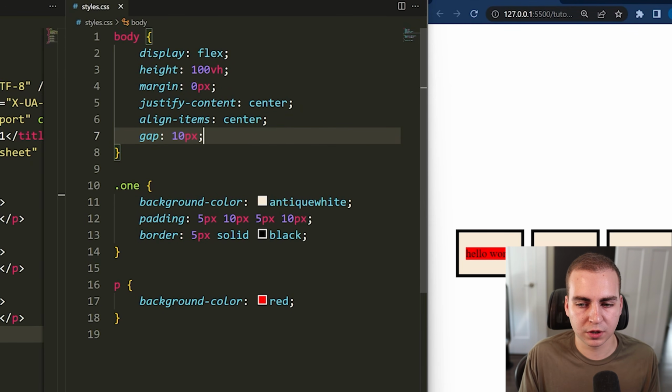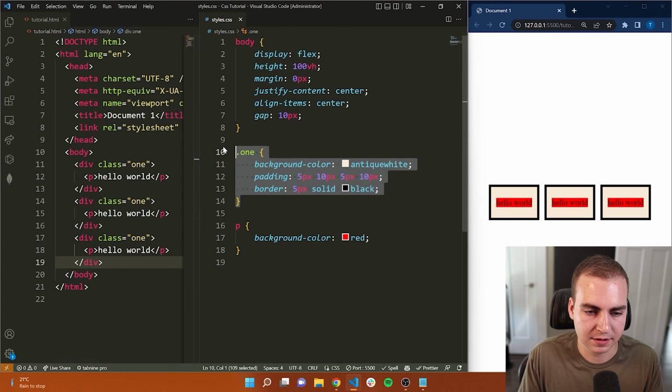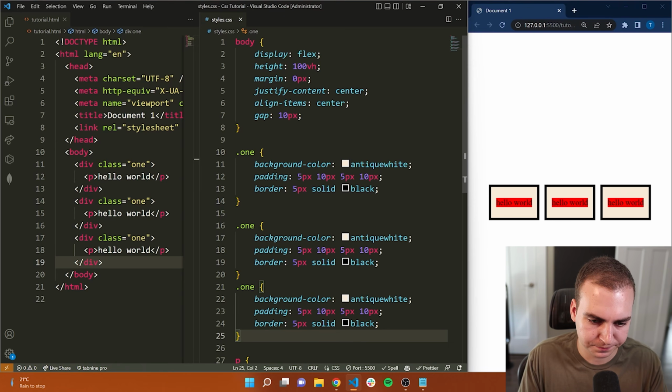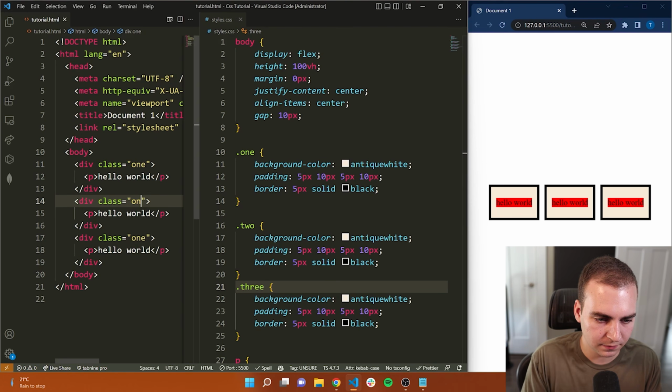All right, now we're going to talk about how we determine how much space objects in the flexbox take up. And to do that, I need to add some classes here. So let's just copy this and make this 2, if we could type properly, and 3, and make this 2 and 3.